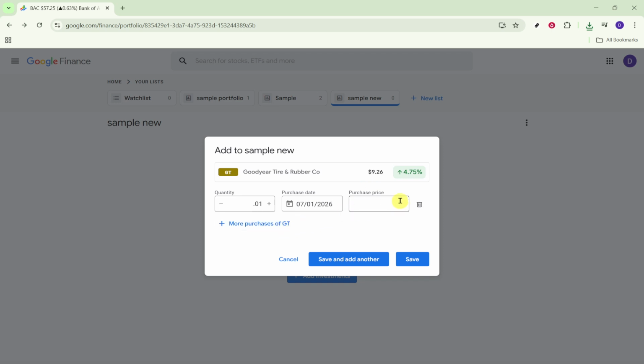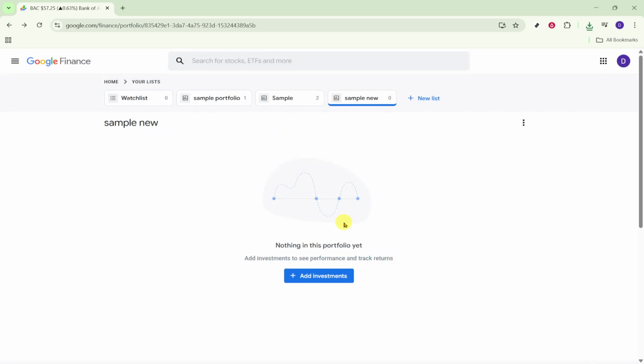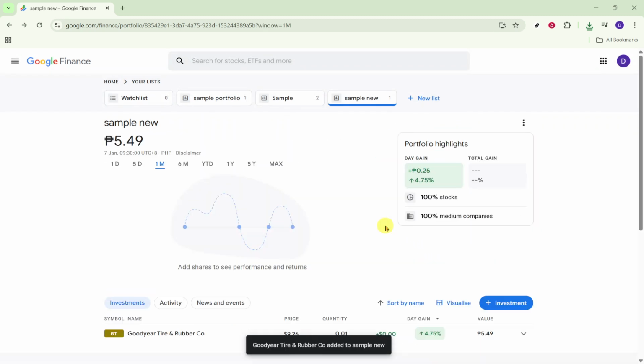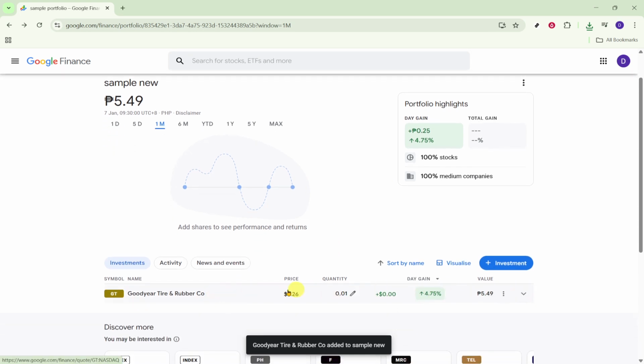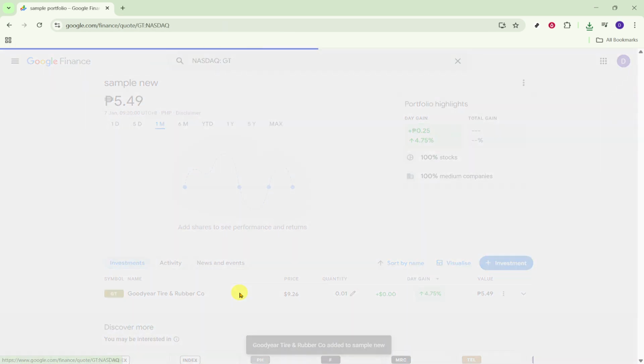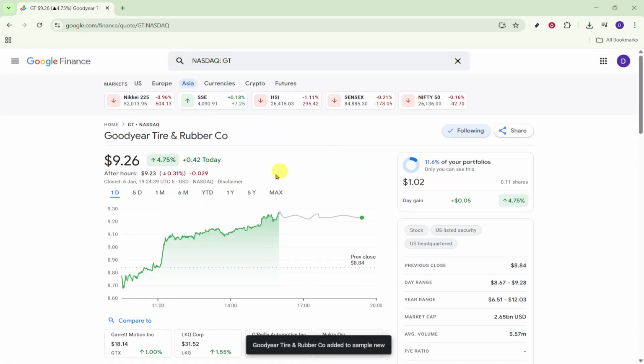Now you'll enter your position details. In the quantity field, type how many shares you own. This number drives the value and performance calculations in the tracker, so double check it. Next, choose your purchase date. Clicking the date field brings up a calendar so you can set the day you bought the shares. The date helps Google calculate your gains or losses based on your actual entry point, not just today's price.